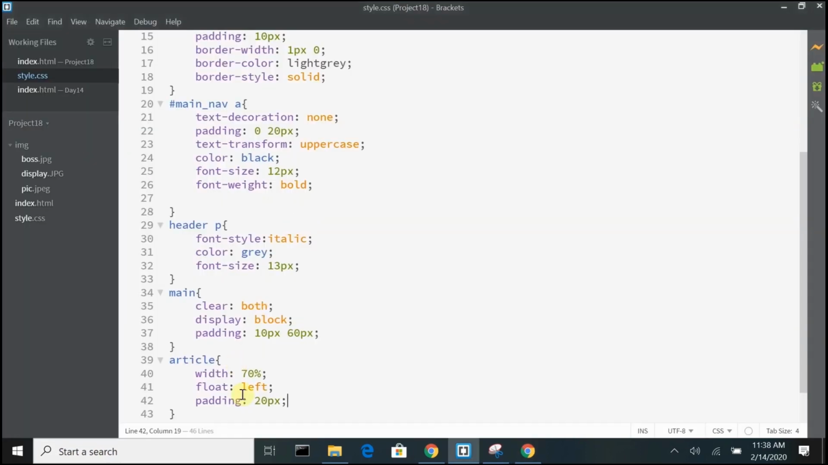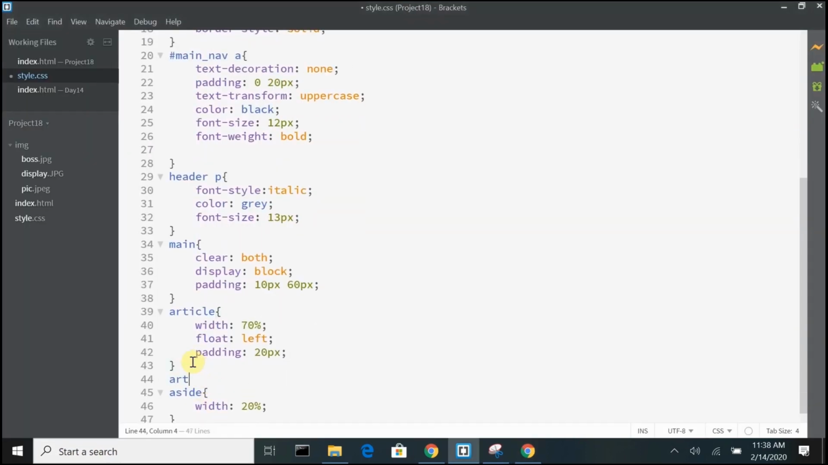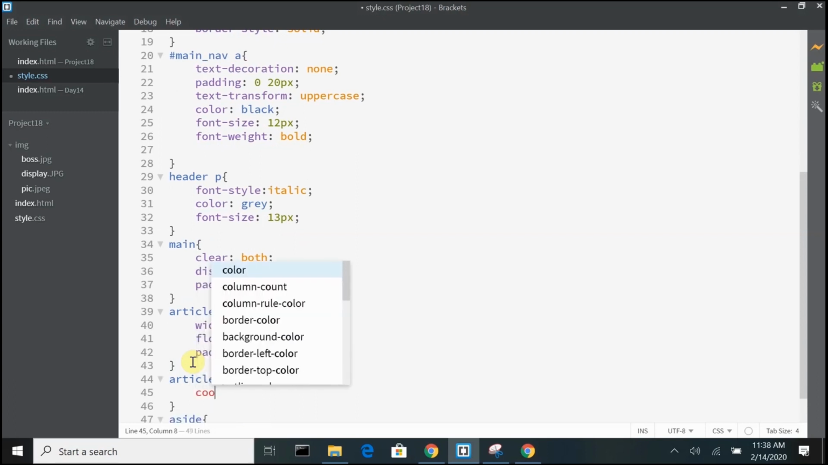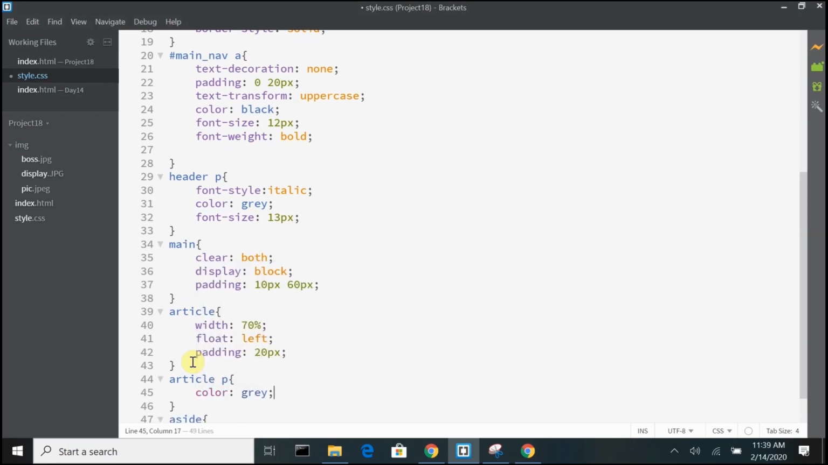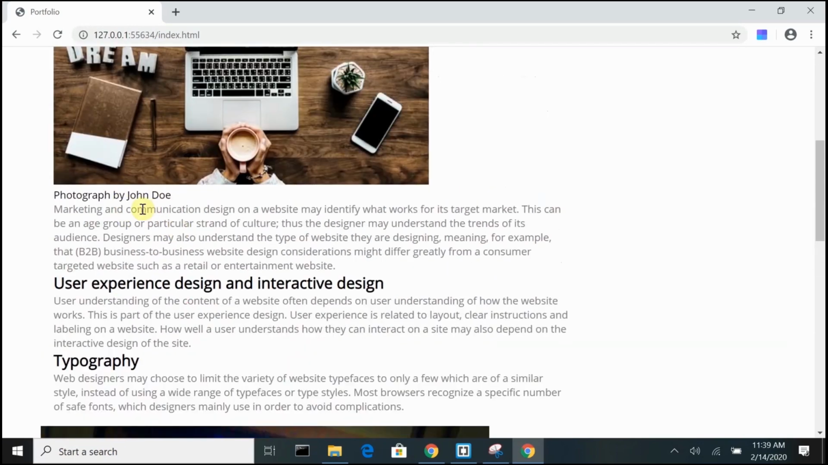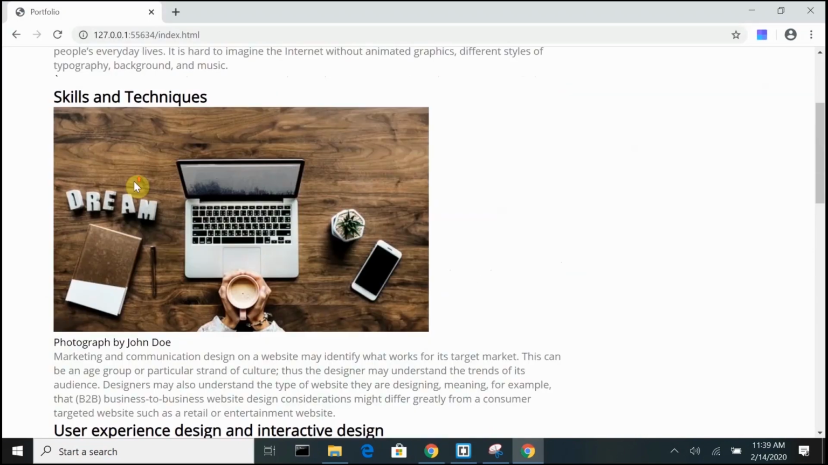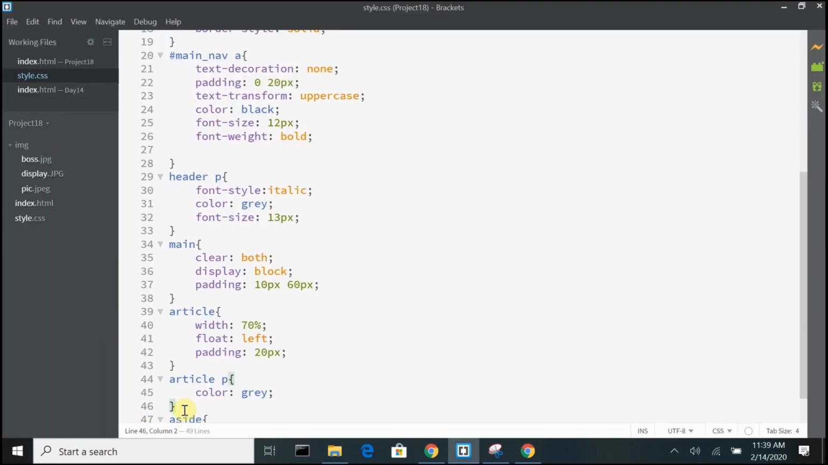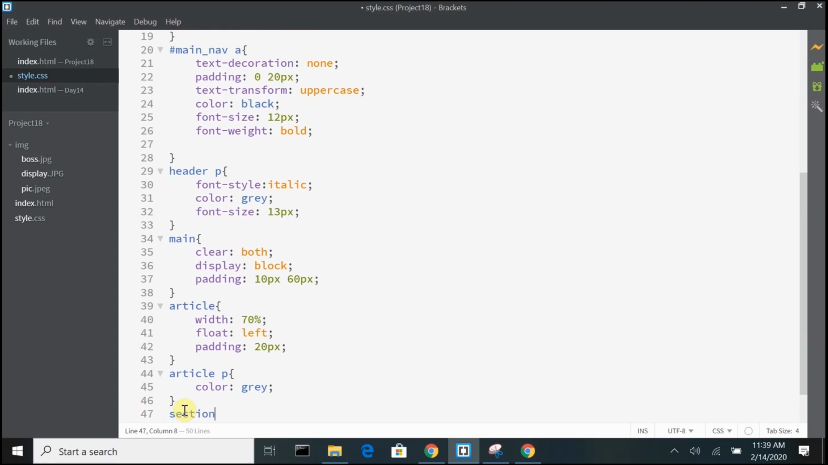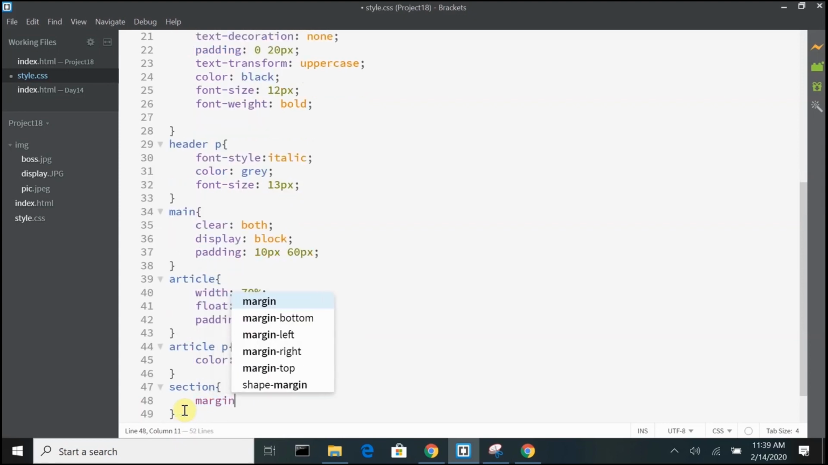Now for the paragraph in article tag, I'll give the color as gray, like this. Now let's move on to each and every section. First I'll give some margin top.